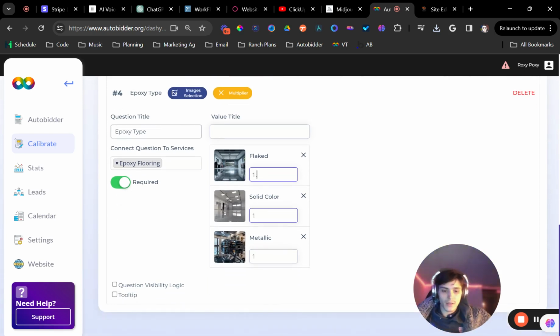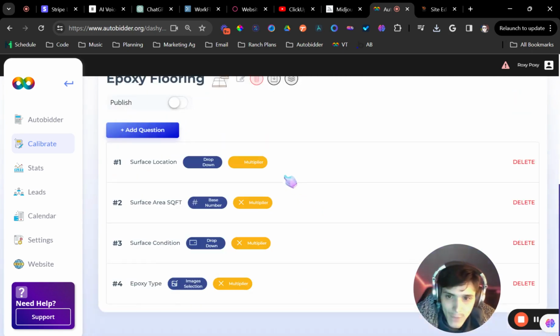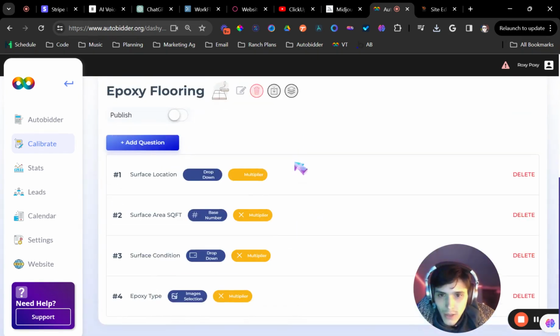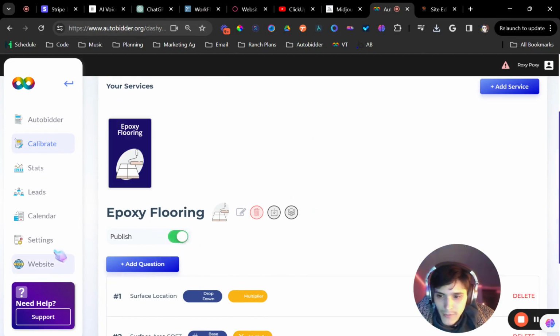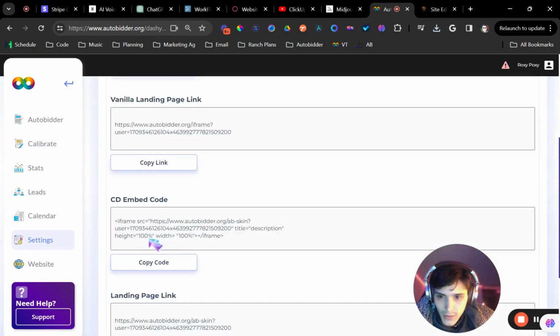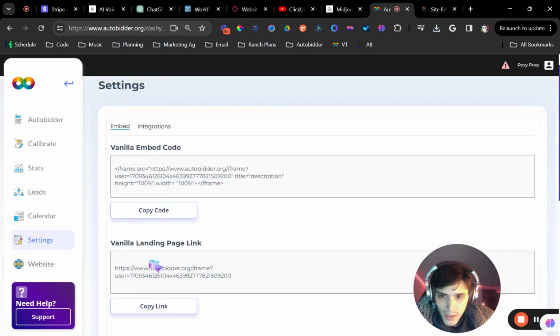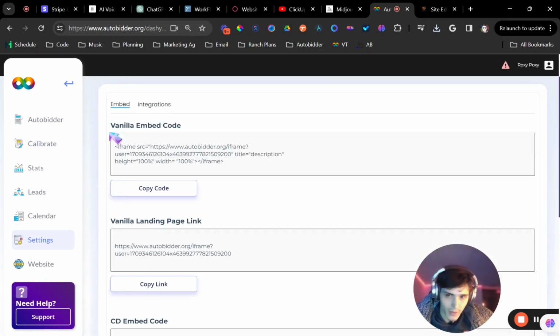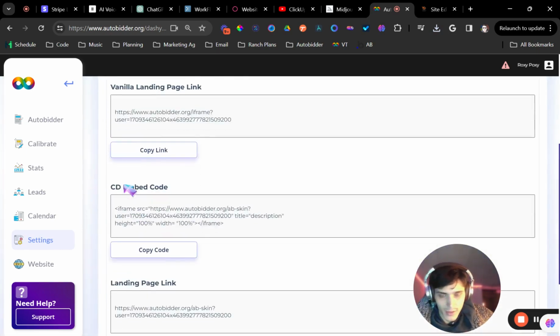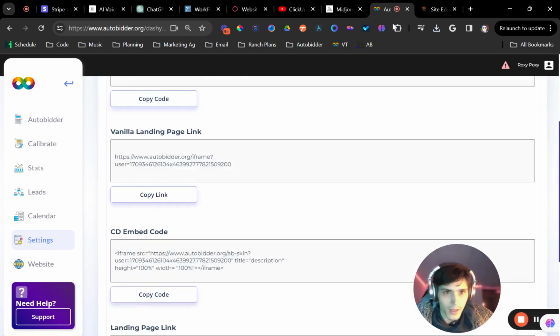For flakes, I'll say 1.1. Solid color, maybe I'll keep that 1. And metallic, I'll say 1.23. Cool. All right. Now I'll publish that, and I'll go to settings and the embed code. We're getting rid of these 2 right here fairly soon, because this is the old version. This is the new version.